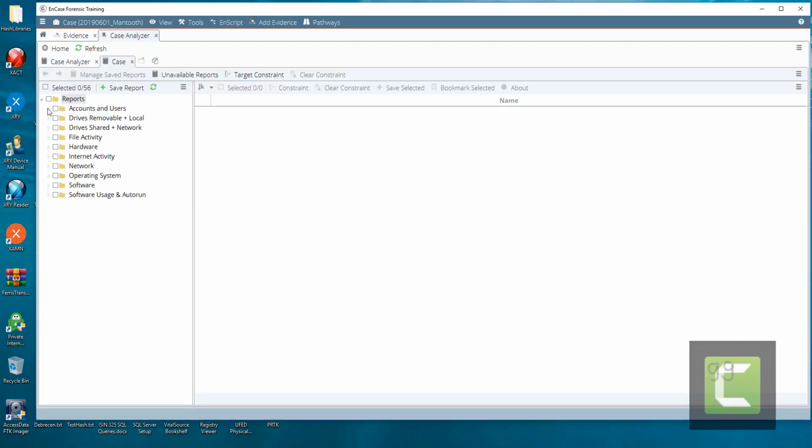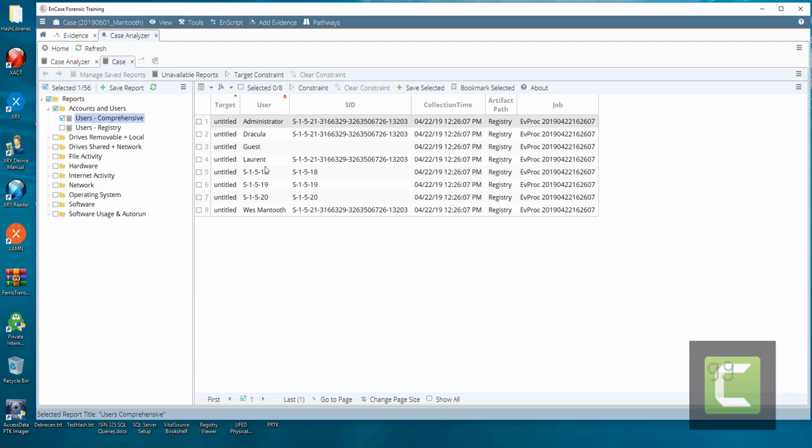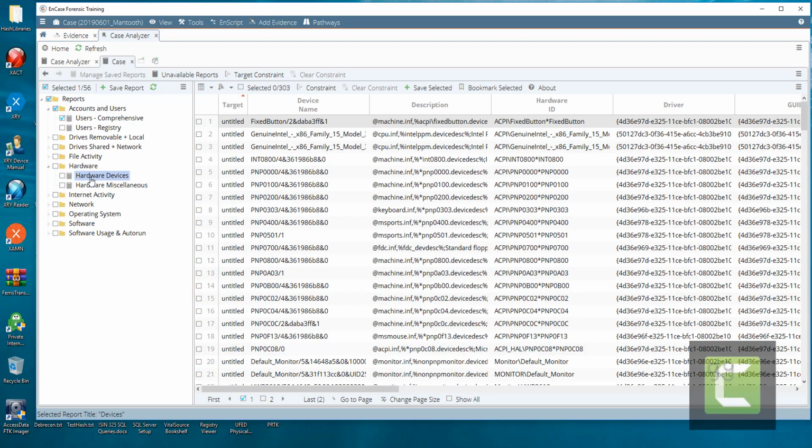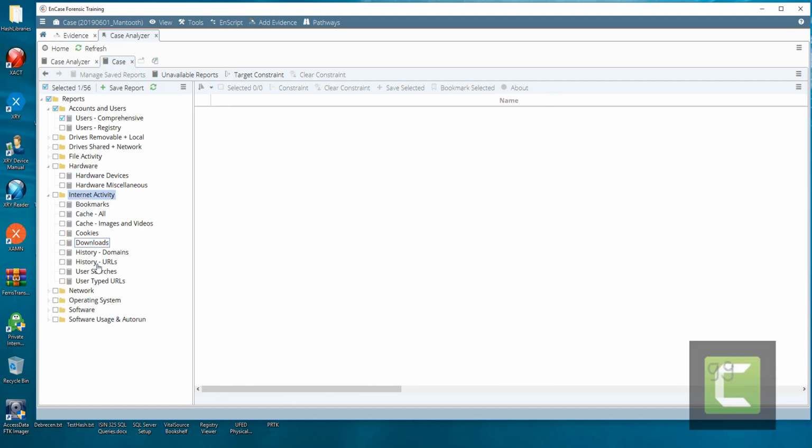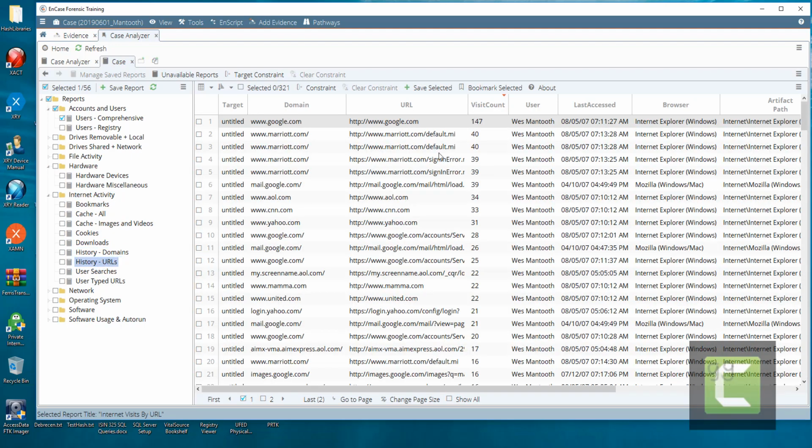Okay, we have our various folders. So for example, in the accounts, because you remember we clicked on the registry, so forth, when we did the processing. Here's the accounts, the SIDs. You can see the hardware devices and so forth. So you might go here to find out if some USB devices have been plugged in and so forth. Various internet activity areas, history of the URLs that were entered and how many times they were searched.